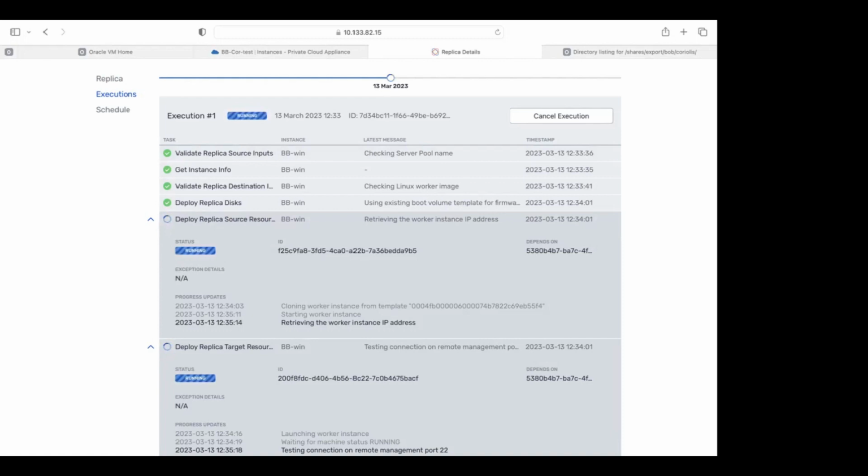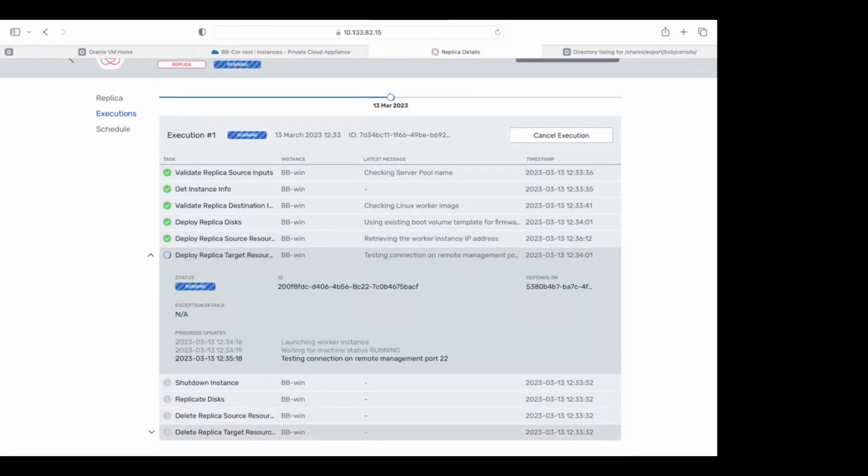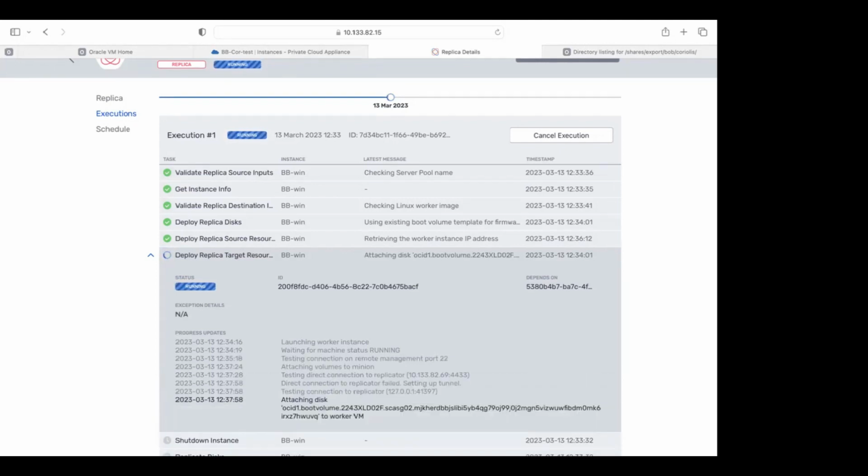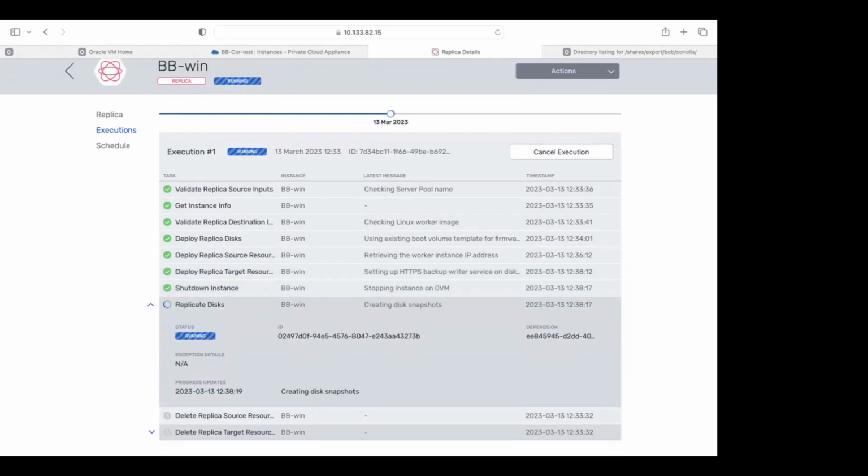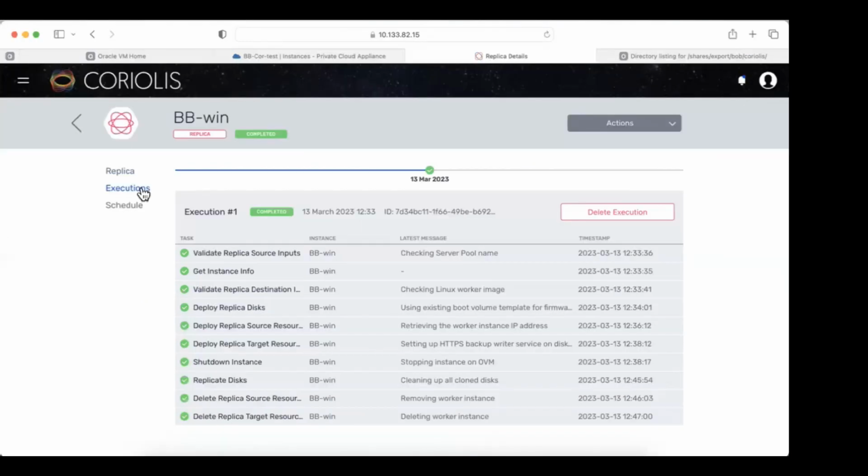Once we finish setting the options, the replica process will start, and this page will show us all the tasks that Coriolis will run during the replica process, starting with validating all the options selected by us on both source and destination. Then it will deploy the temporary resources on both source and destination platforms just before the disk cloning will start. And as you can see, this part is sped up.